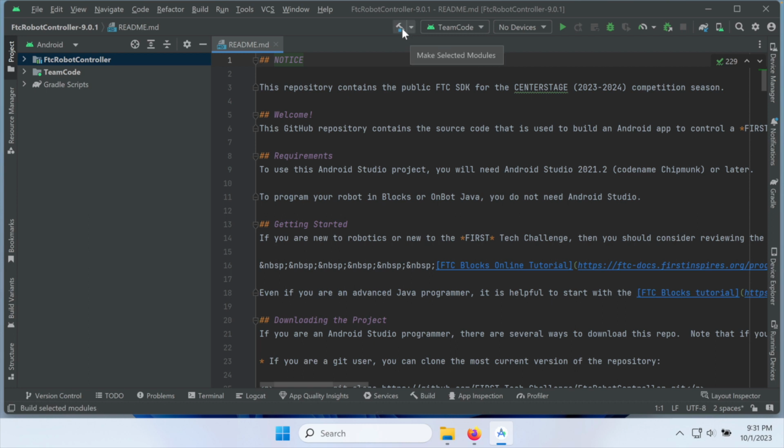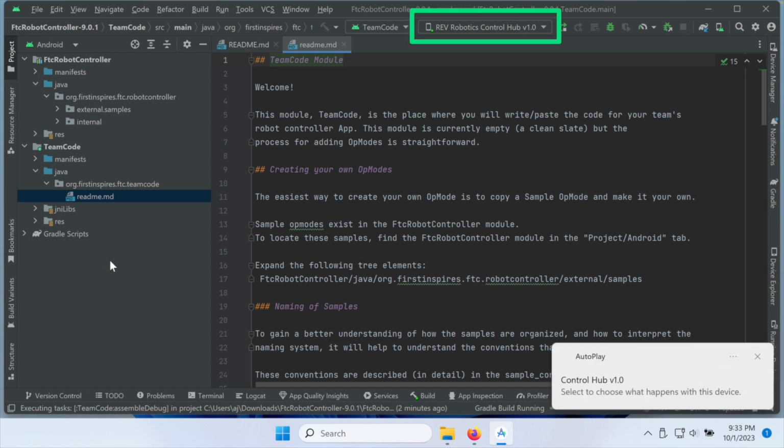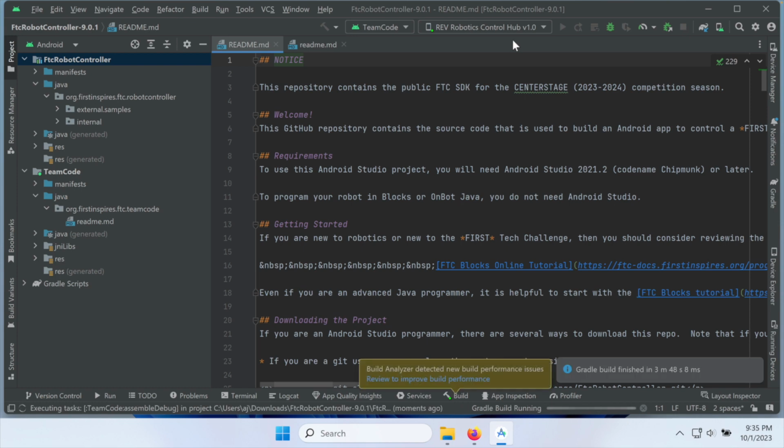Assuming everything installed correctly, it's a great time to do an initial build of the project to make sure everything works correctly. Assuming that goes well, you may want to go ahead and plug in your Rev Control Hub. You should see it appear in the drop-down list of devices at the top of Android Studio. Now that it's plugged in, we have the option to install this app on the device.